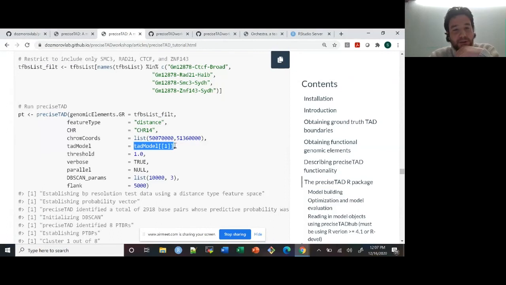You provide the model object that you want to use. In our case, it's a random forest model, but it's up to the users. They can build whatever model they prefer using that CreateTADData function and store it here. And then the probability threshold that I mentioned before in the slides, whether or not you want to parallelize it, and then the DBSCAN parameters. You'll notice MinPts here set to the default of 3, and then the epsilon neighborhood we've used set as 10,000.